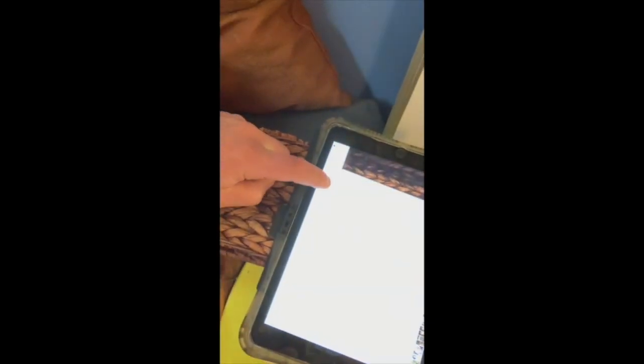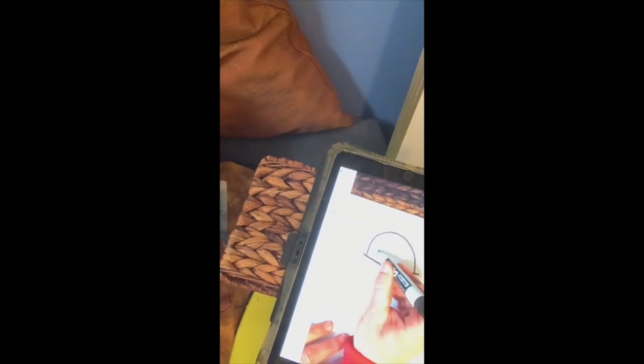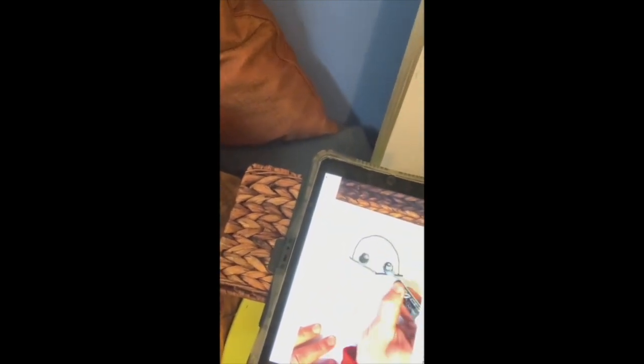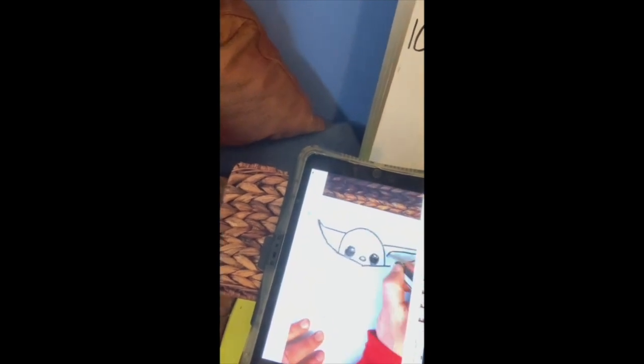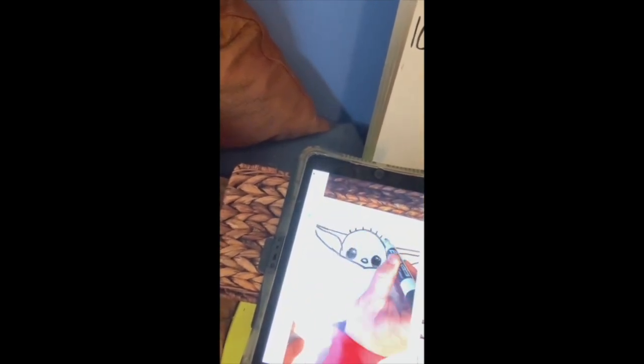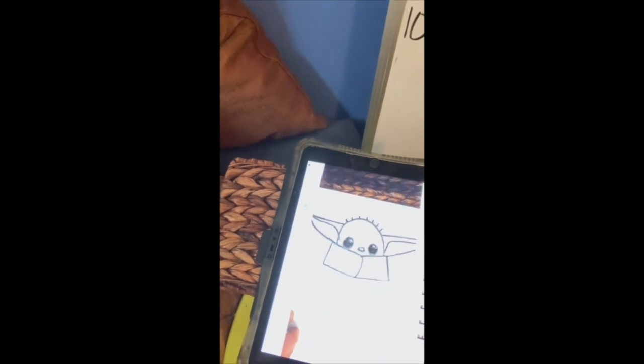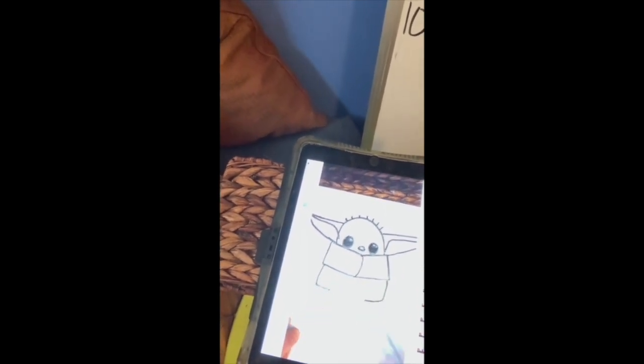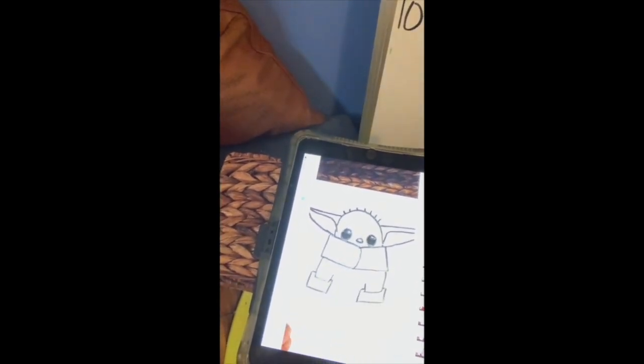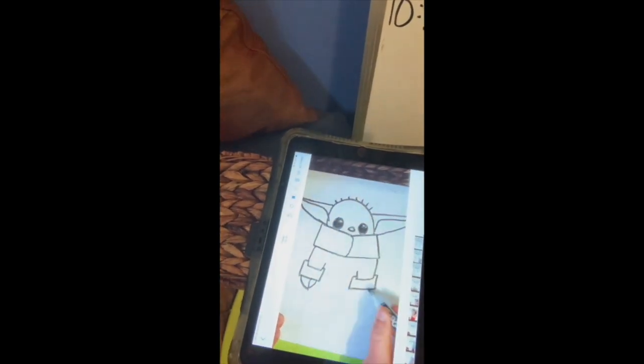I've just kind of used a basket for my doc cam. And I'll give step-by-step instructions without telling them what I'm drawing. They'll just have to follow along and try to figure out what it is that I'm drawing. And then at the end, everybody shows their drawings. It's just a way that we like to practice our language instruction.